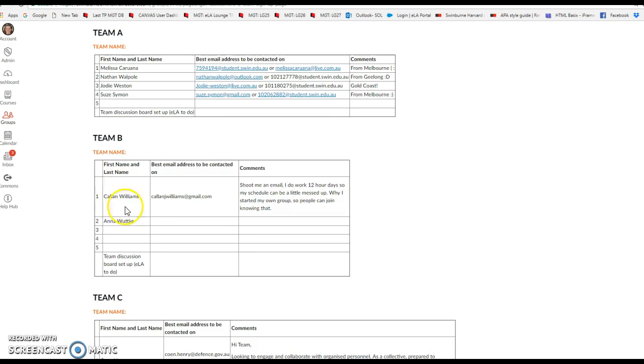Once your teams have been formed and filled up, I will go in and create a discussion board for just your team, so only people in your team can access it, and then I'll come in here and post the link in there. Once you've completed that, I'll also send you an email with access to that link and also the names of all your team members so that you can get started on your discussion board.